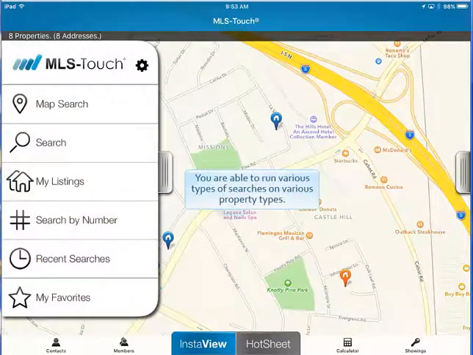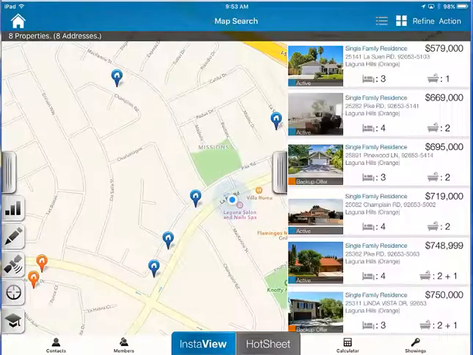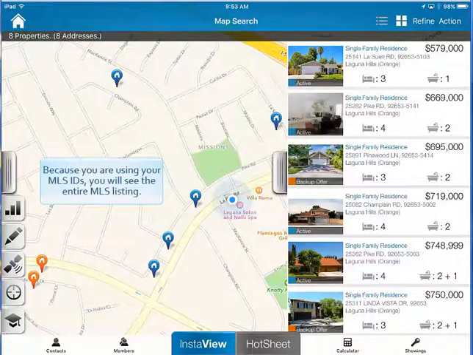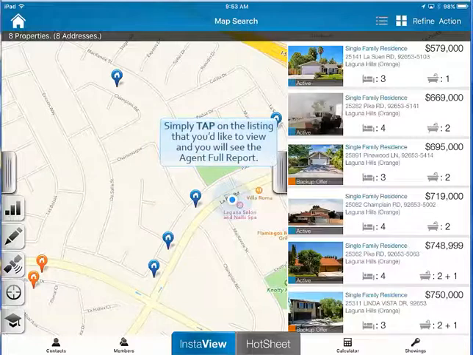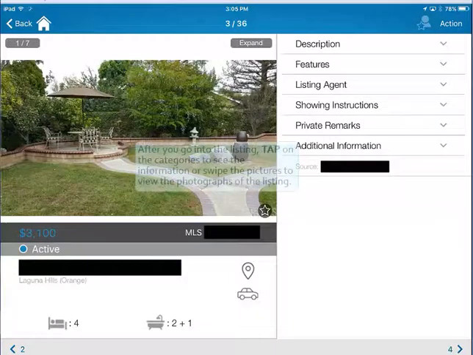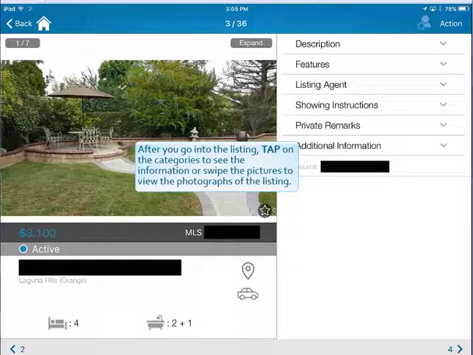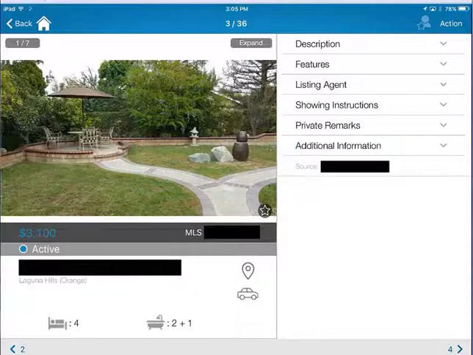In MLS Touch, you are able to run various types of searches on various property types. Because you are using your MLS IDs, you will see the entire MLS listing. Simply tap on the listings that you'd like to view and you will see the Agent Full Report. After you go into a listing, tap on the categories to see the information, or swipe the pictures to view the photographs of the listing.